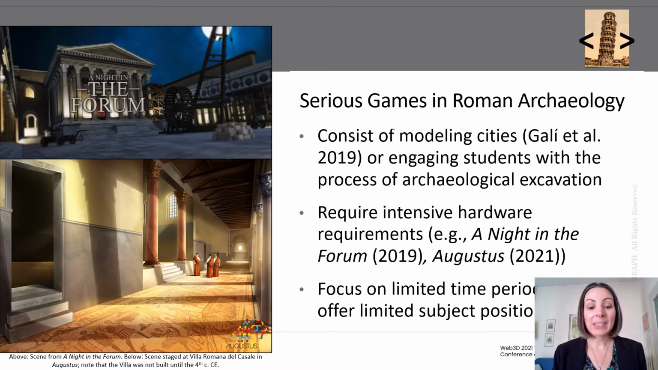Moreover, digital assets or games envisioned for digital embodiment require high-end machines with AR and VR capabilities, as is the case for a game project focused on the Emperor Augustus, currently under development in Palermo, Sicily. And as you can see in the bottom image of this slide, a screenshot from this Augustus game, the Villa Romana del Casale is featured but ripped from its 4th century context.